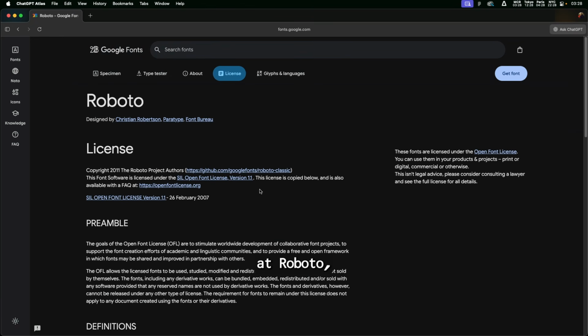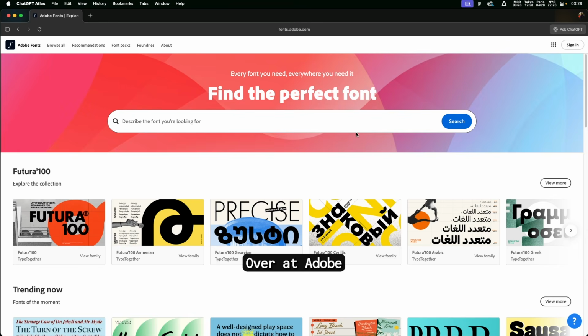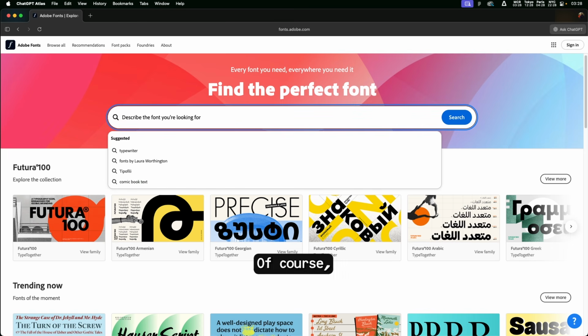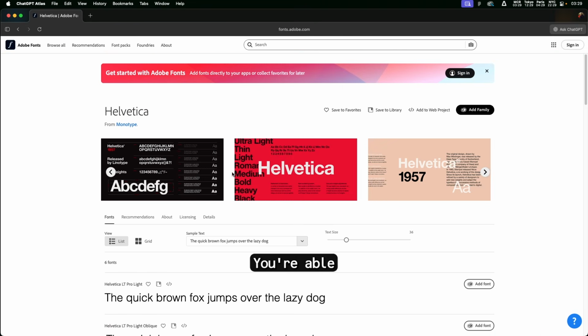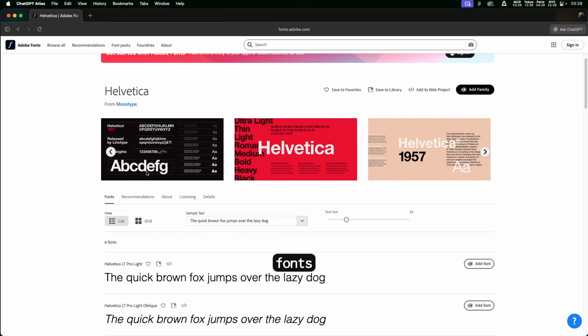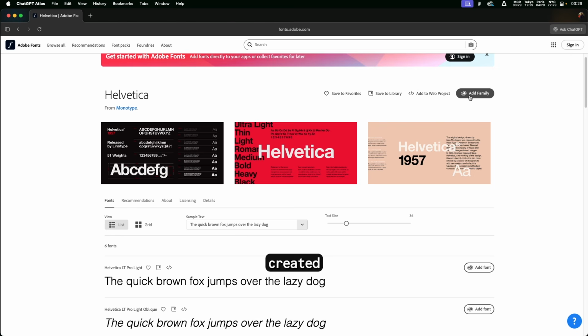Here I'm looking at Roboto, which is a pretty basic typeface, and as you can see the license, it allows for commercial use free of charge. Over at Adobe Fonts, of course this is only available with your Creative Cloud subscription. You're able to choose the same thing, sans serif fonts that are optimized for motion. Here we're looking at Helvetica, created by the Type Foundry Monotype, which is one of the most famous type foundries in the world.